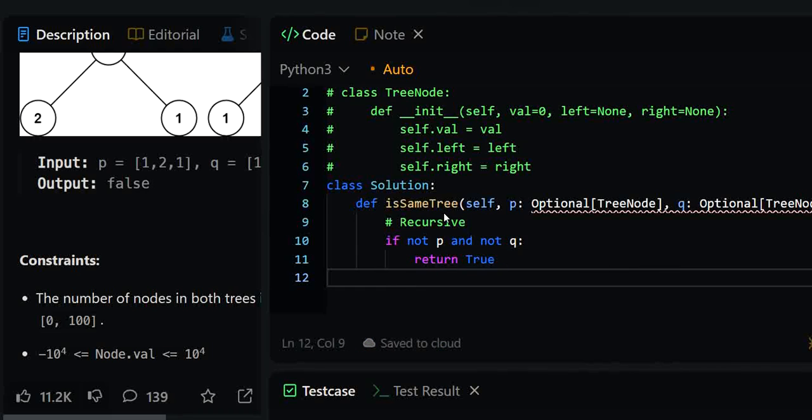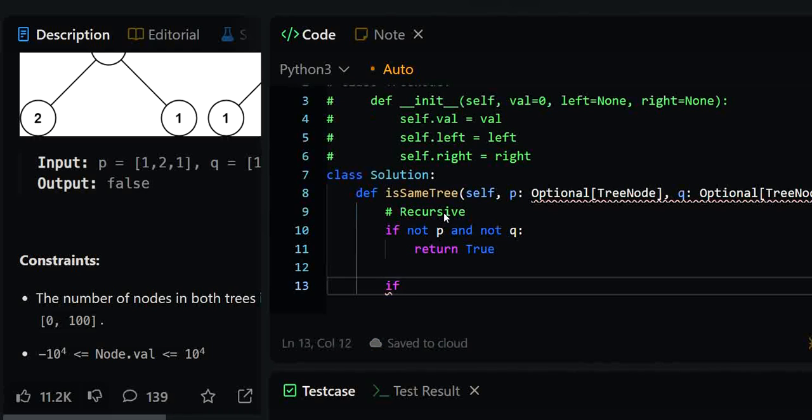And if not, then check if not P, if any one of them is empty, right? That is also a condition where if any one of them is empty and one is having a value, that means we are not having identical trees, the structure is different, right? This means that the trees are not same, so that's why we are checking this condition as well.